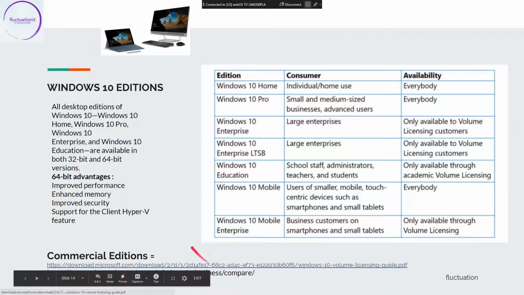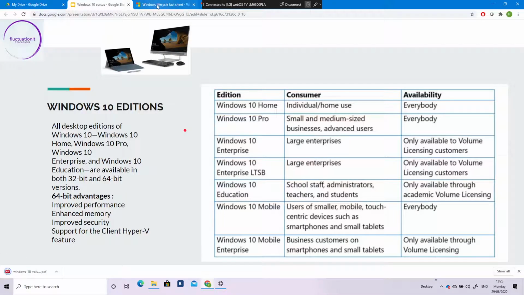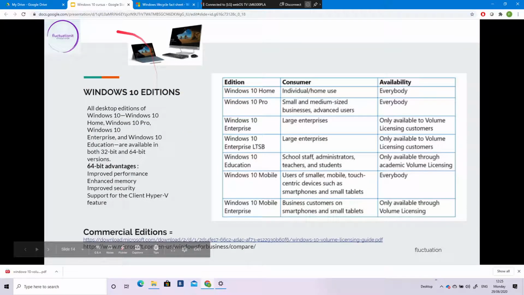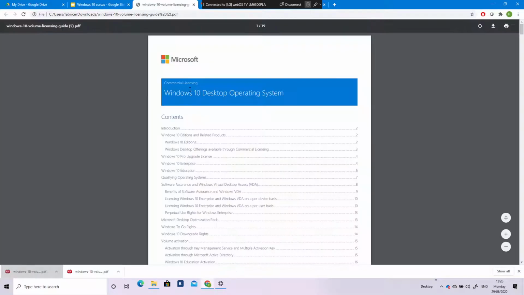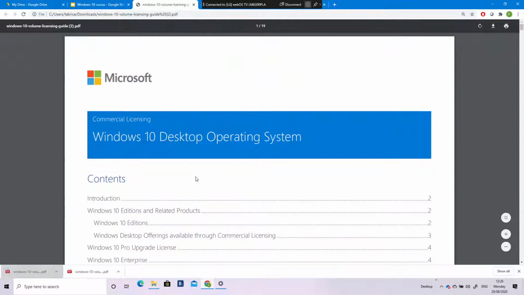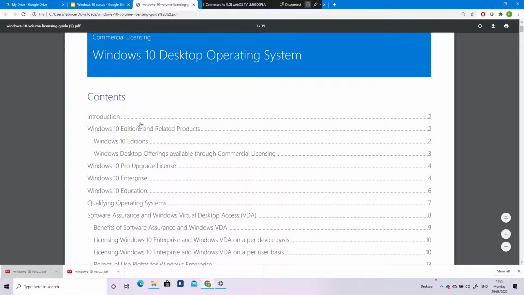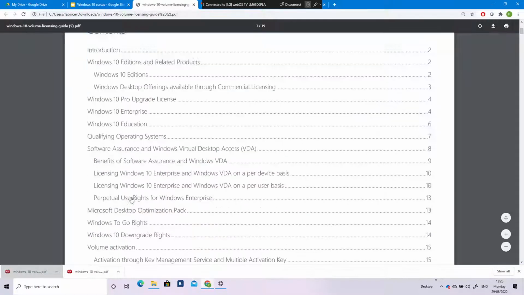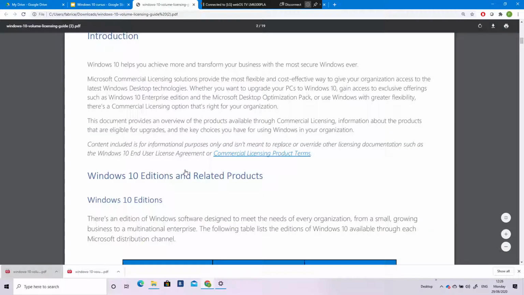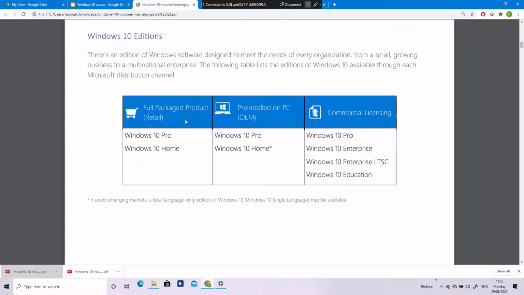So here I have the Windows 10 volume licensing guide. If I just open it, you can see it here. Sorry, it's a PDF. In this PDF, you have all the information about the Windows 10 desktop operating system. You can see all that I told you here, with all the editions, Pro, Education, and a lot of information about Windows 10. So you can come back here and see again what I told you.